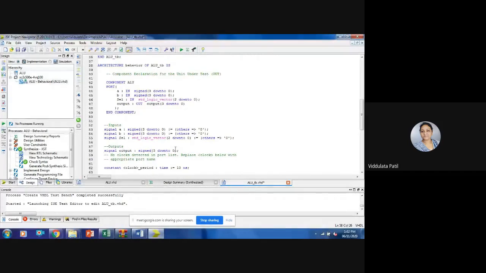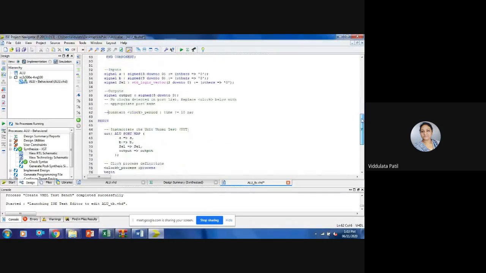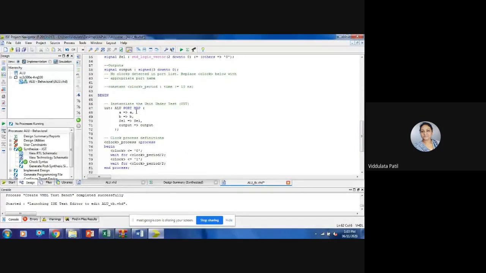I have changed all these data types. Now we have not used the clock, so I will comment this; we can delete that part also. Here these are the port mappings, so A is mapped with A, and all the ports are mapped likewise. As we are not going to use a clock, the clock process is also not required, so I'll delete that. And then the stimulus process. I'll minimize this time period.